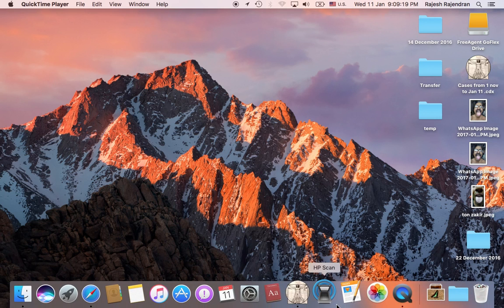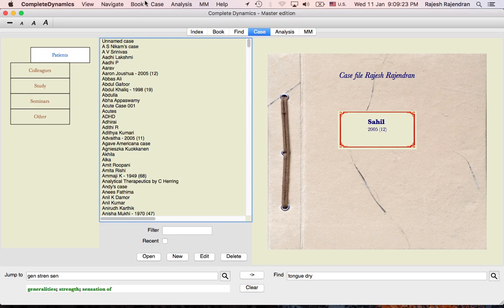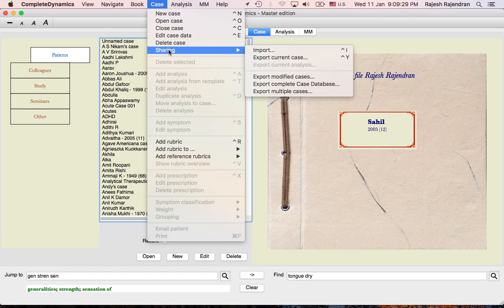So let us see this. You go to the program. Once you go to the program, you have these options in the top of the menu. Once you go to the cases, you have this option to share. That is, you have options to import as well as export cases. If you want to export a particular case, there is this option, current case.